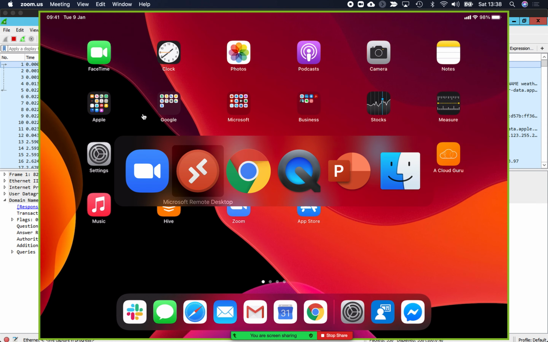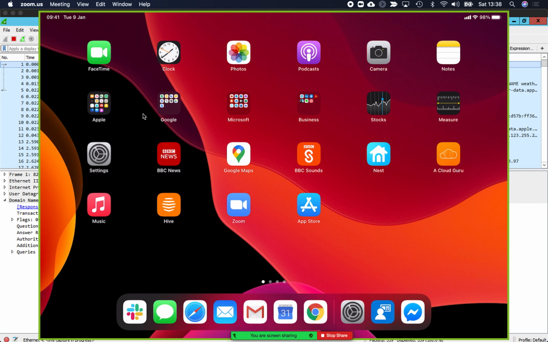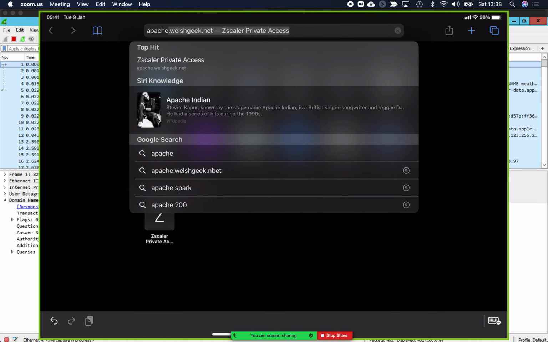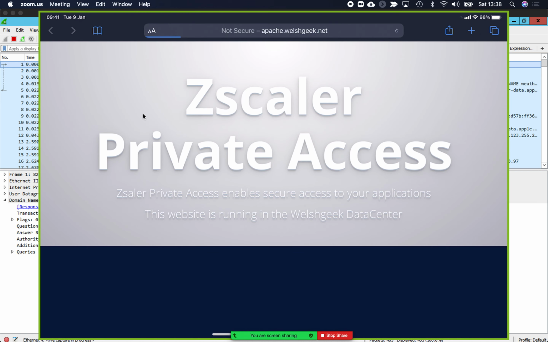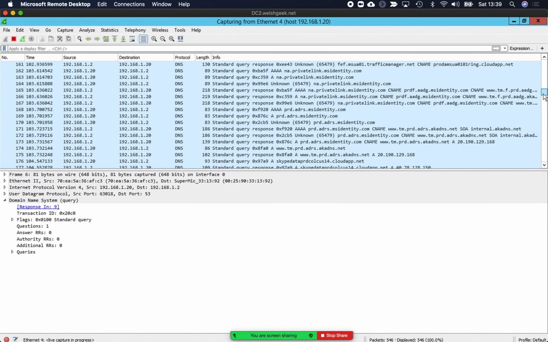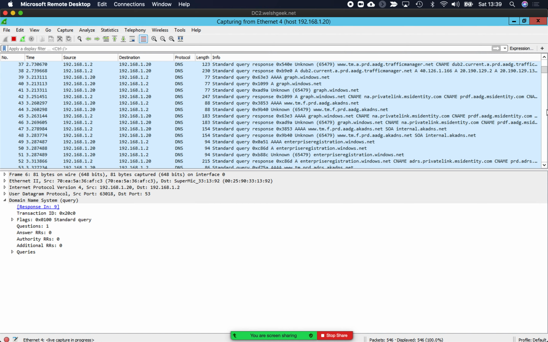So let's just take a quick look. We've got the packet capture going there. So let's launch Apache, launch Safari, and then go to apache.welshgeek.net. The page displays exactly the same. So we've still got a Kerberos ticket, but let's come over here and take a look at how the packet capture looked. So we've got all of the steps as before.